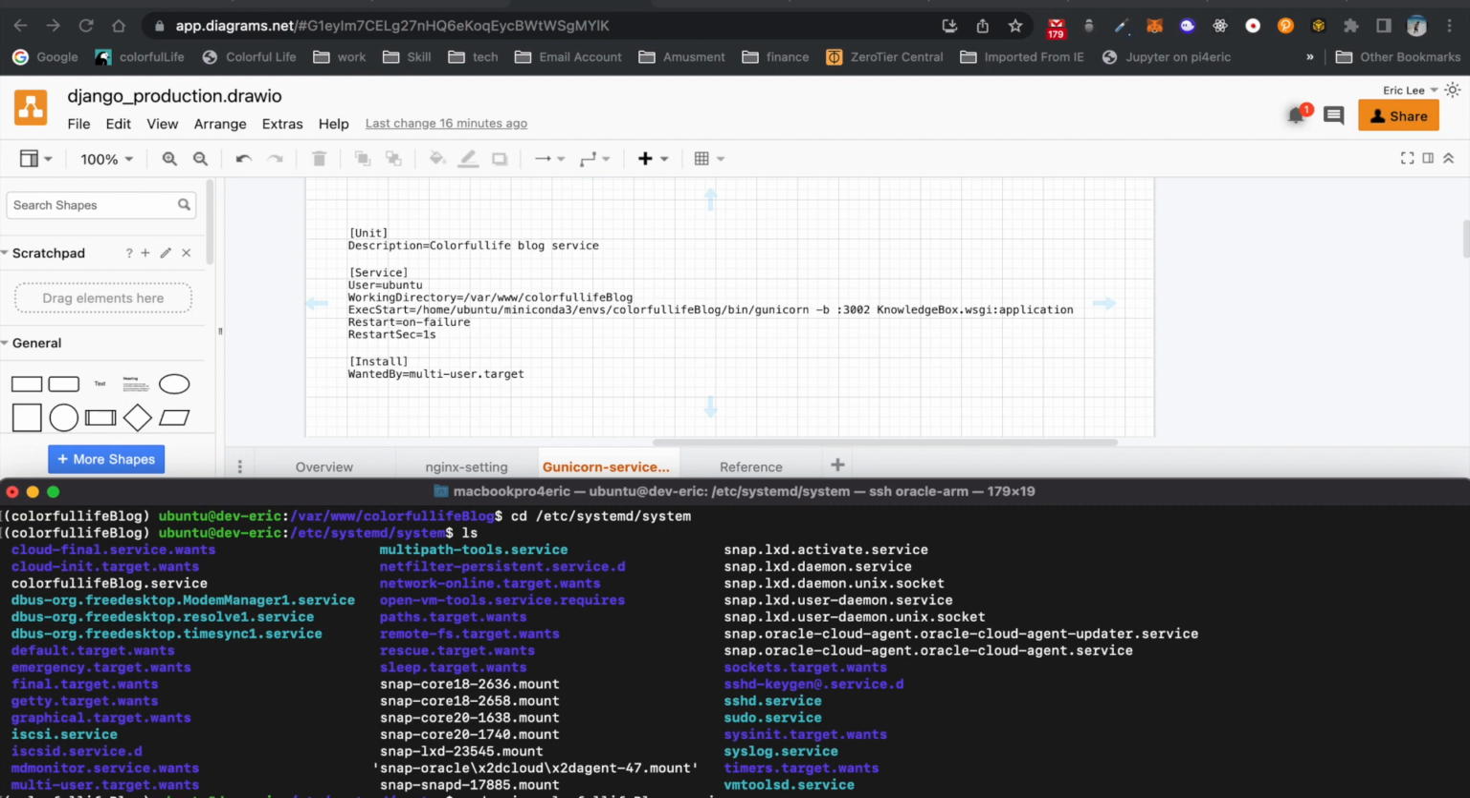I've already done that, so I just demoed it to you already. And then we use sudo systemctl start for the live blog, and as soon as we hit enter, the Gunicorn will start running. I've already done that, so I just demoed this to you again. So that's all we need to do for making this work on the production server.